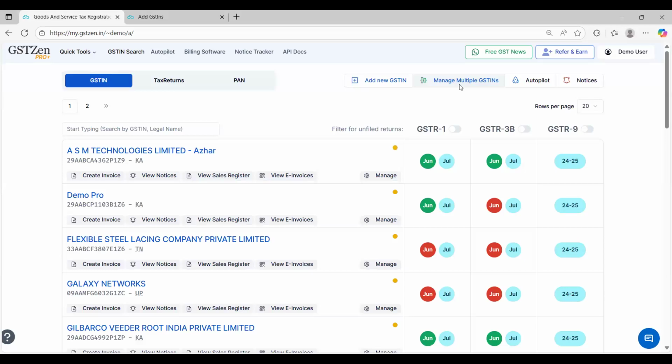Using this autopilot feature, you can work with multiple GST numbers in one go. Like if you're supposed to download the data from the government portal to GSTZen for multiple GST numbers, of course, you can use this autopilot feature. Also, if you want to do the process of return filing for multiple GST numbers, of course, you can use this autopilot as it facilitates working with multiple GST numbers on one screen.